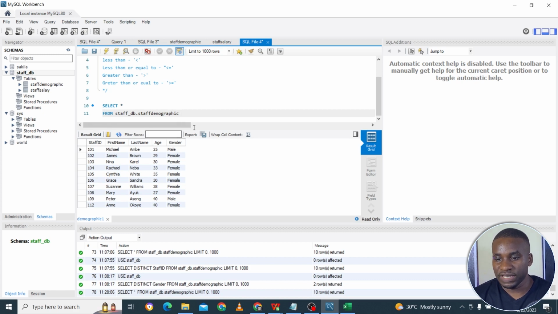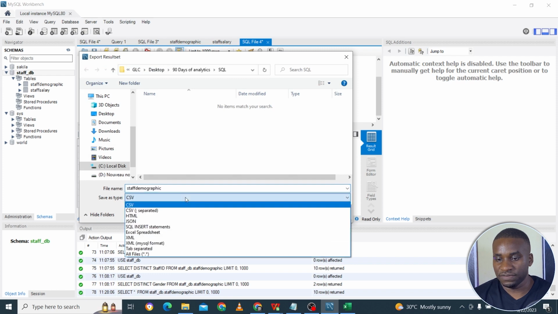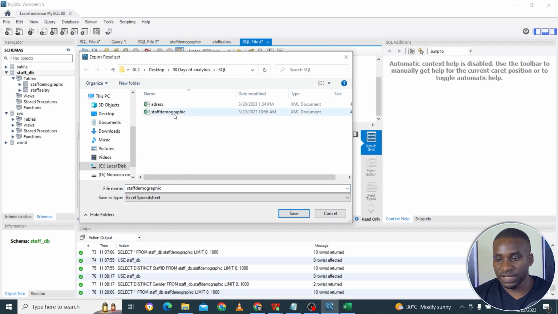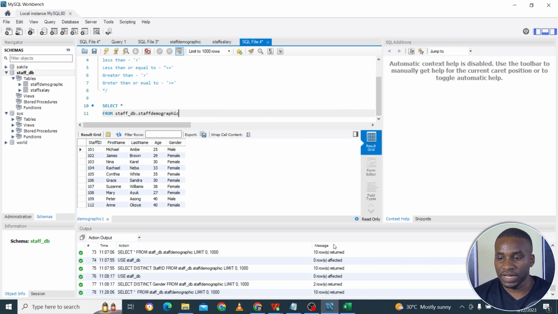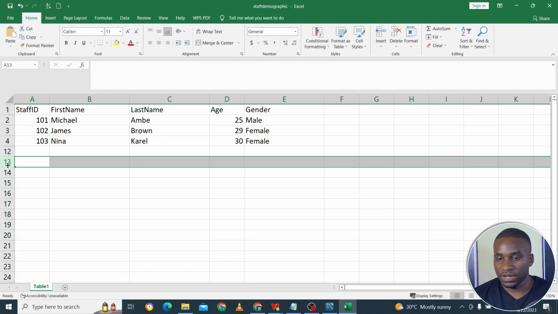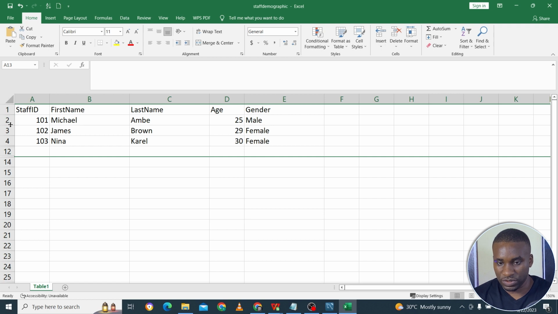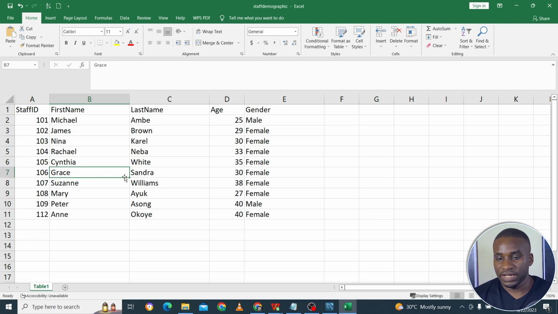If you remember, we could save this and then open it up in Excel. I already saved it here, so I can save it as a CSV or as an Excel spreadsheet. We saved it in the previous video, so it's already open here. If I click here and unhide all the columns, it's already here. So what does the where clause actually do?